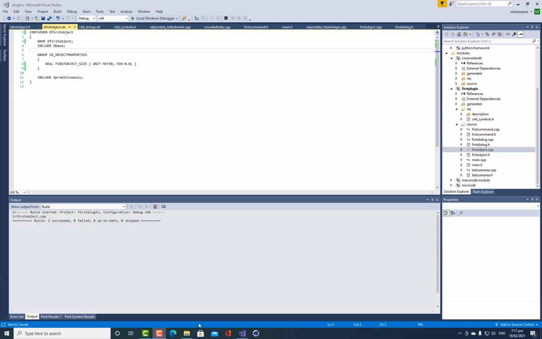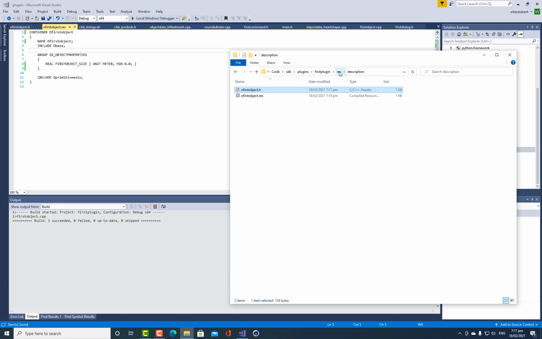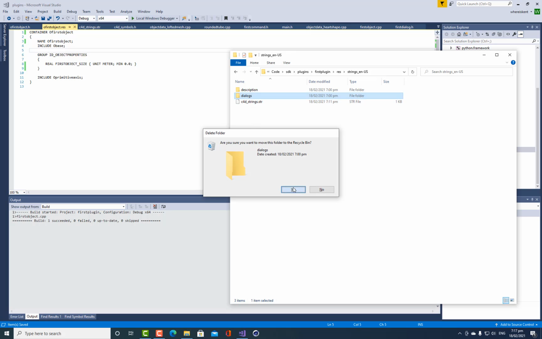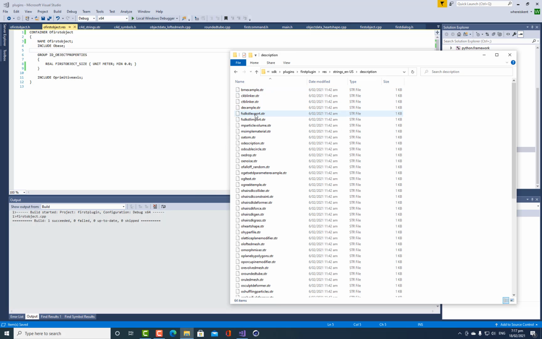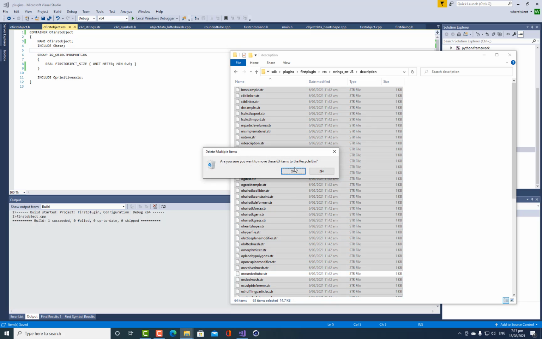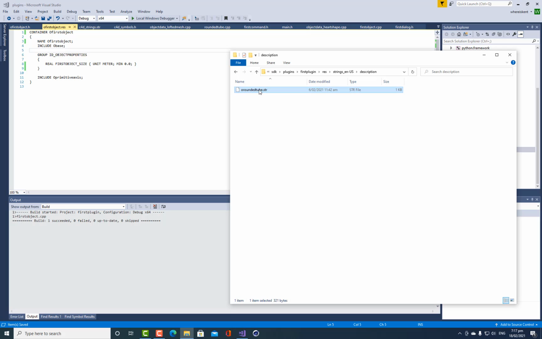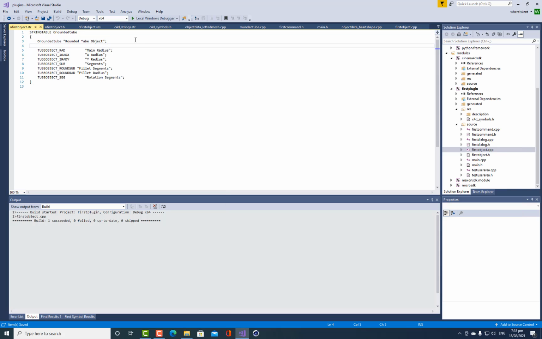And the last thing we want is the strings file. So let's go back to the res folder, go into strings, and I'm going to delete the dialogues one because we're not going to worry about that for now. And I'm going to go into description, and I'm going to find that one that we copied, O rounded tube. I'll select everything except that one, and then just press delete. And again, this needs to be renamed to be the same as we had before, so O first object. And then we'll drag this in, see if we can edit it in here, and we can, which is great.